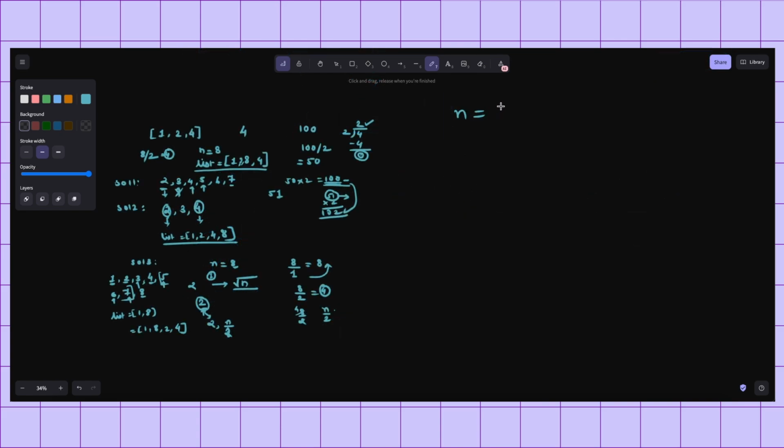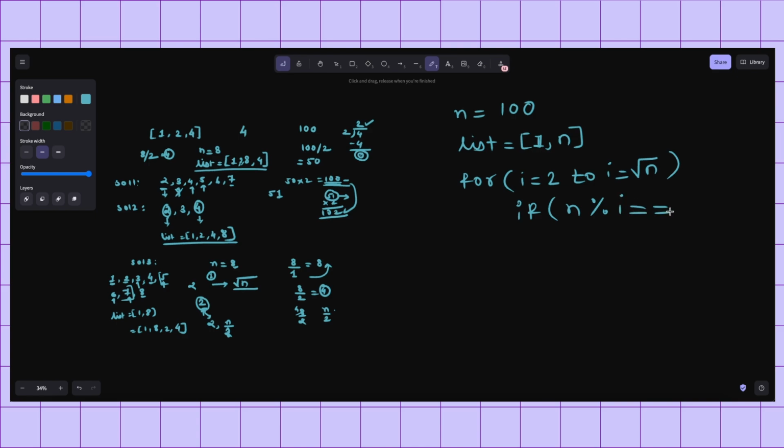So I have n equal to 100 here, okay? Let's say this is the user defined input, and it can also be a user input. Okay, now we have a list which will eventually contain 1 and n, the given number. Now I will go from i equal to 2 to i equal to root n. Okay, and let's say if the given number is perfectly divisible by the number that I have right now, then I can, let's say, list dot append.